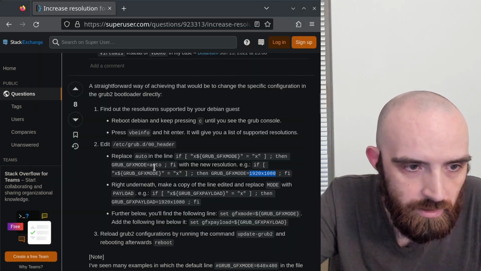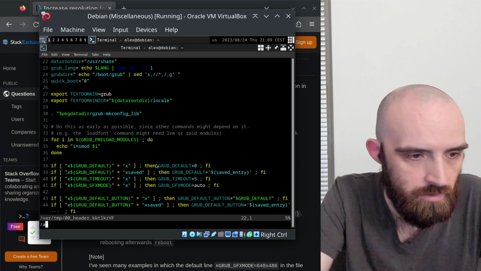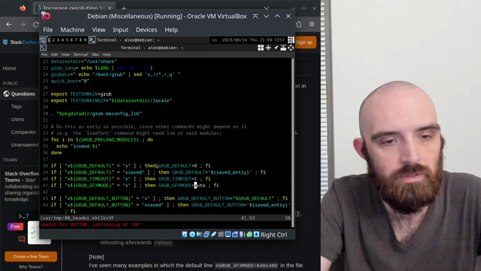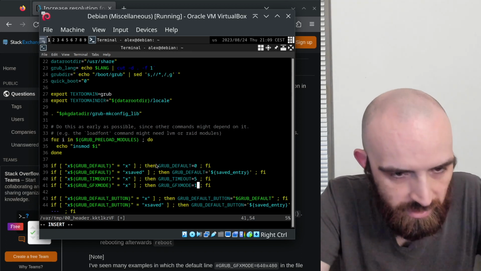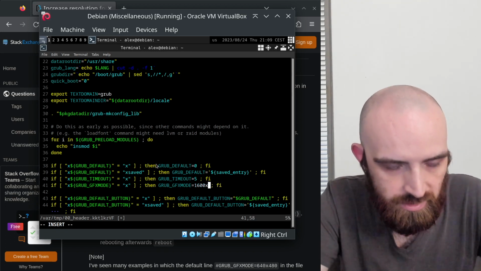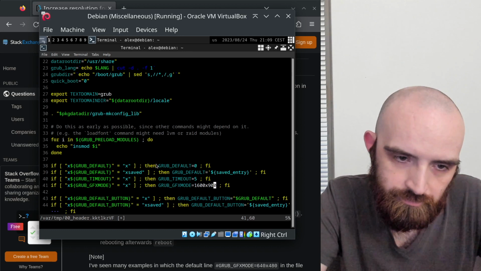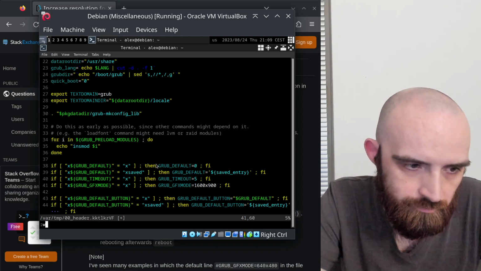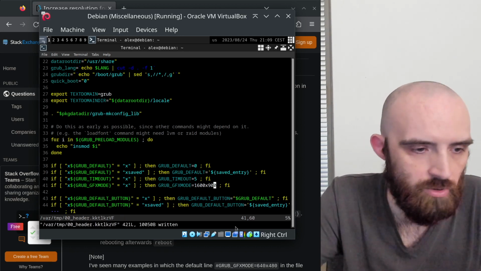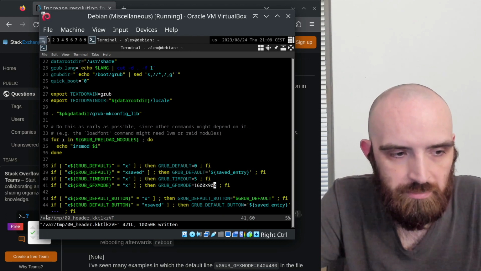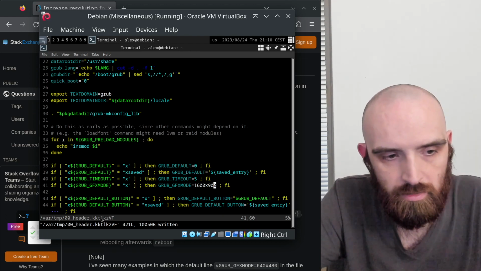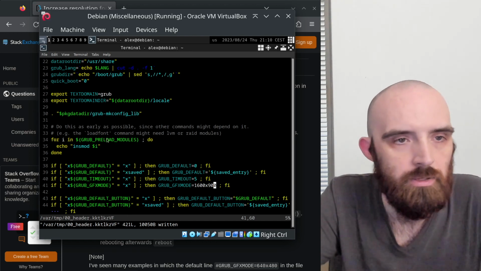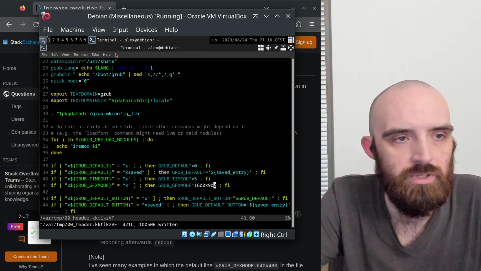What does it say? Let me just search for auto. I think it's this one. So I'm gonna use that, 1600 by 900 here. So you can see over here that it created a temporary file in var tmp and then this file name. So that's what sudo e does.